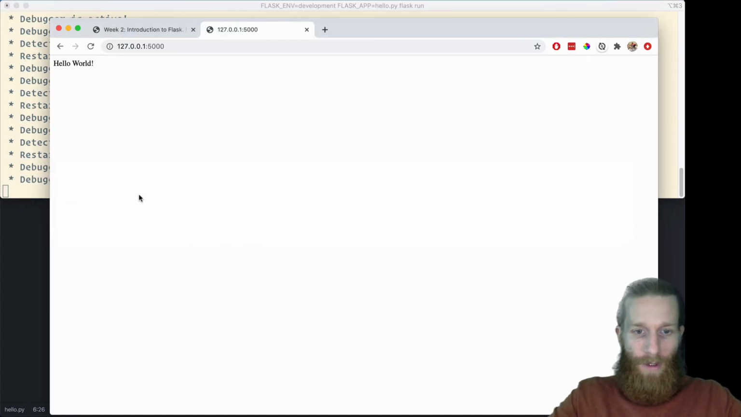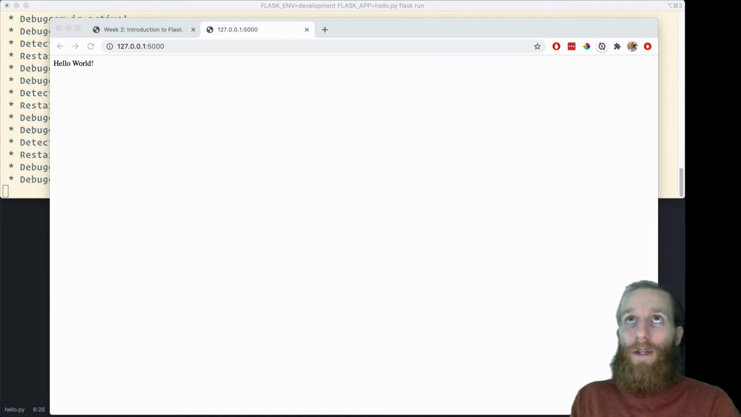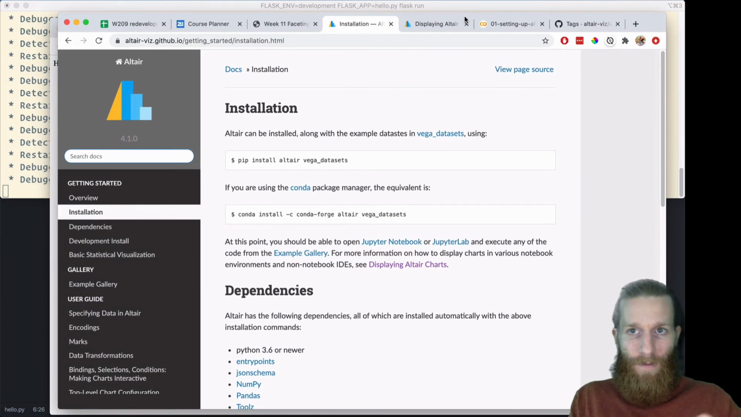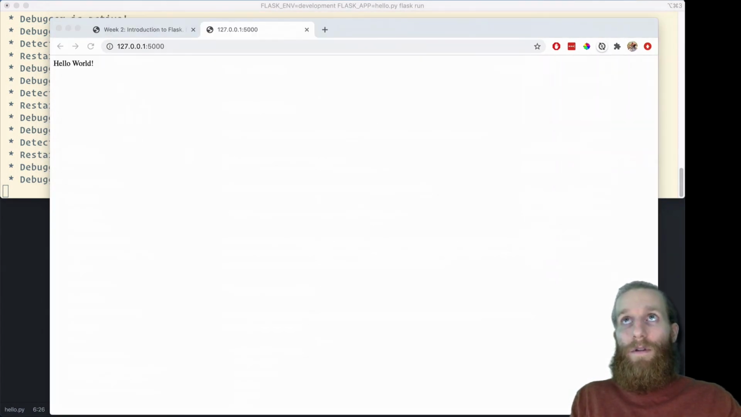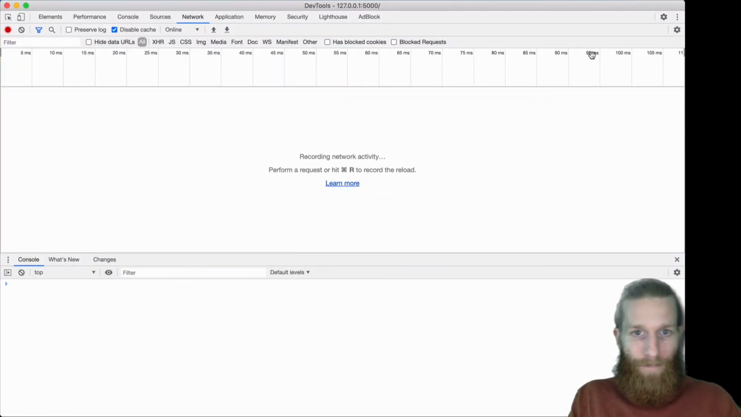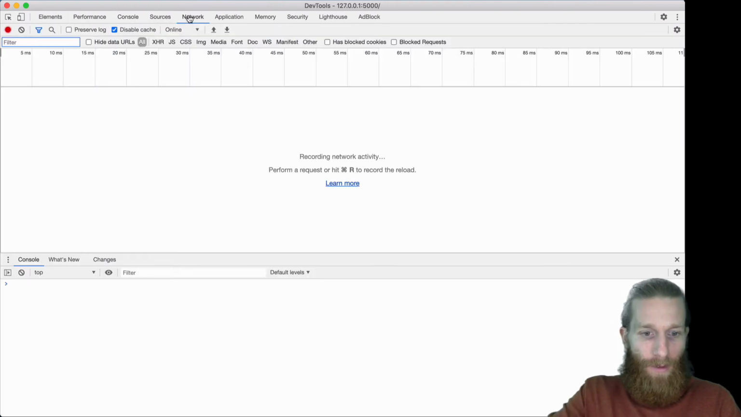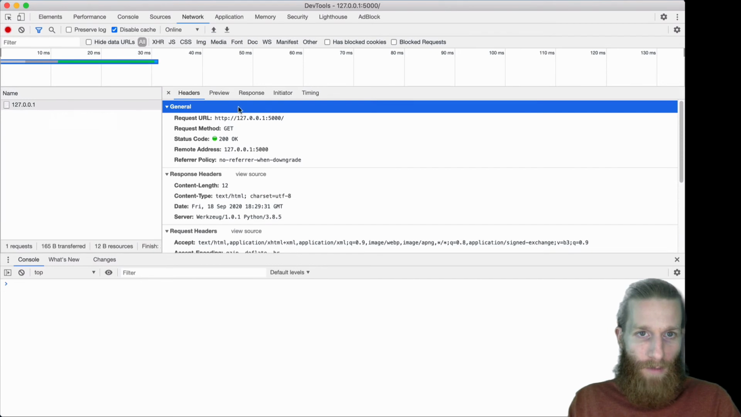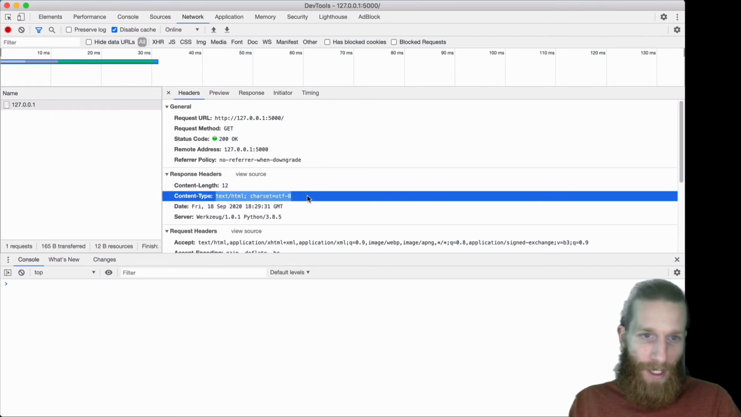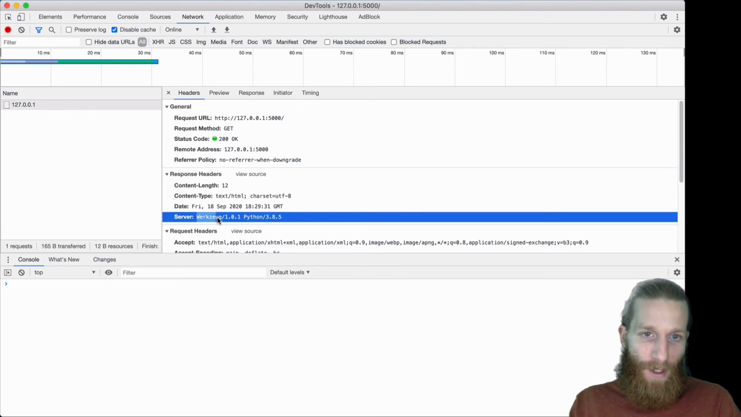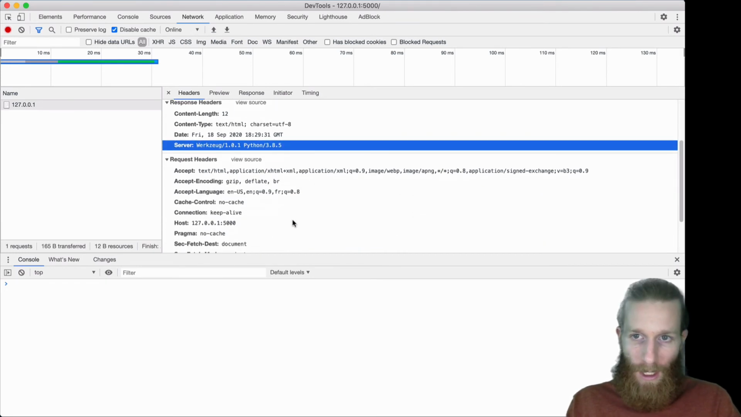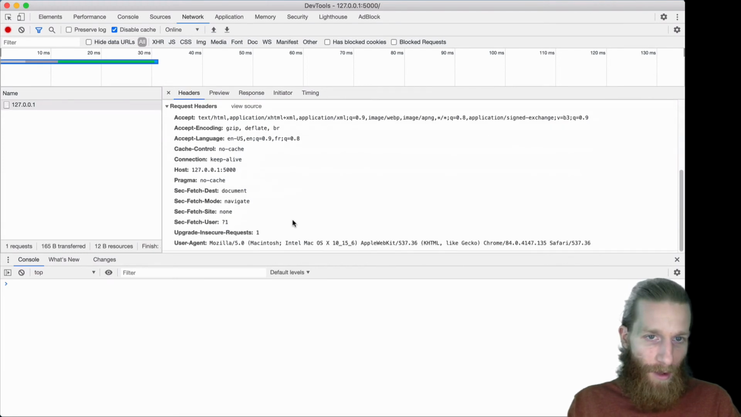So if we go back to our browser and open up the dev tools, oh, they popped out. Then we get something like this. We go to our network and see what was defined. We made a GET request, it came back okay. Response headers: content length 12, text/html. This is telling our browser it's HTML, and that's what it got rendered as. Server: Werkzeug, Python 3.8. There we go. That's about all there is to it.